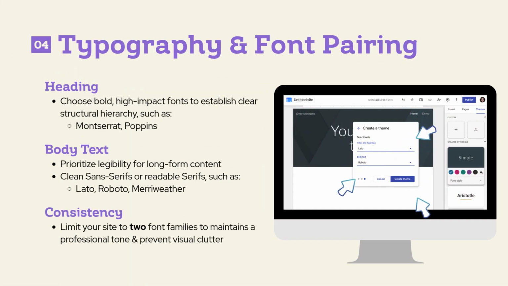Typography is another silent hero of your website's brand. The fonts you choose don't just display text, they communicate a mood, establish professionalism, and guide your users' eyes exactly where they need to go. When building your Google site, you want to think about typography in 2 layers: headings and body text.